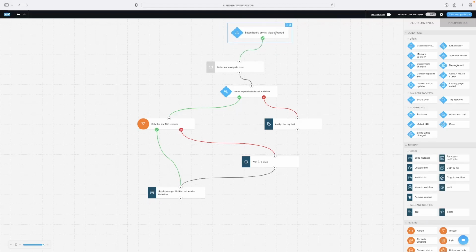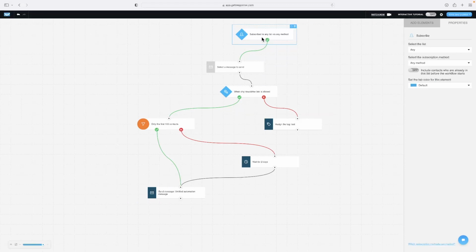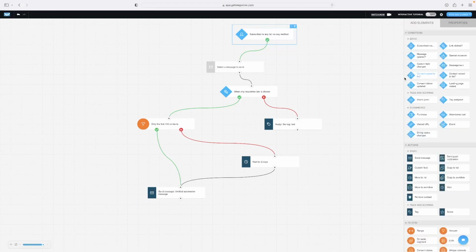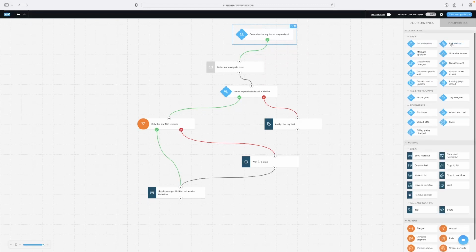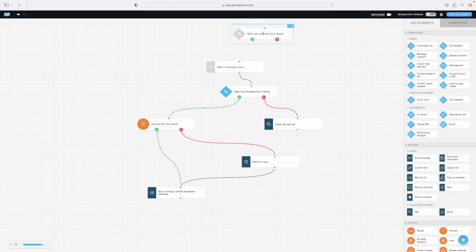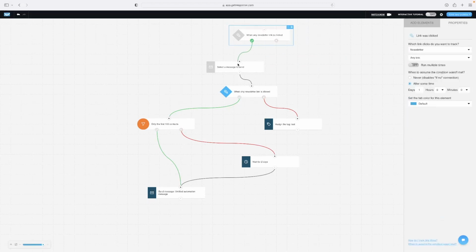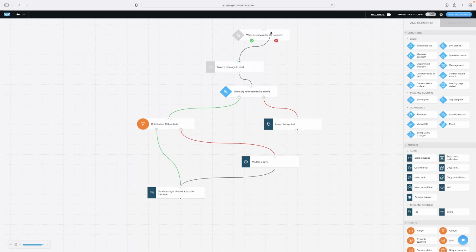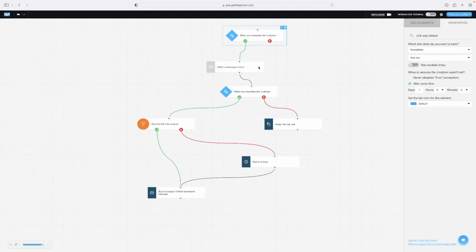You can see that the element that starts it all is that someone subscribed to any list via any method on our website. But that could be a link clicked, it could be a special occasion that has occurred, it can be a certain message has been opened. Anything can trigger a sequence of events. If you want it to be one of these things, like if a link has been clicked on my website, for example, we'll replace that, and then that could initiate this automation workflow, so to speak.